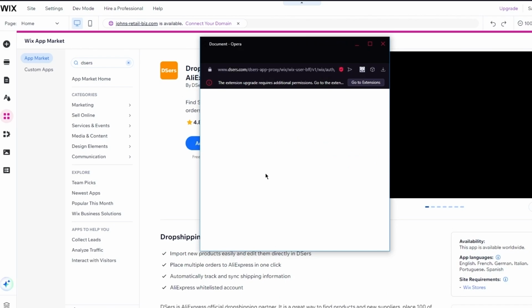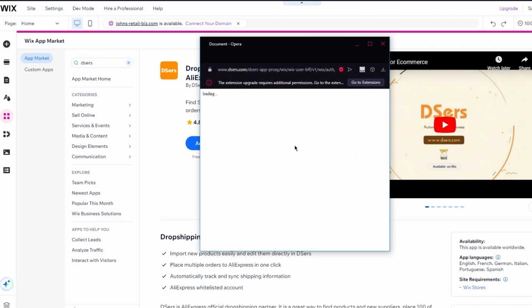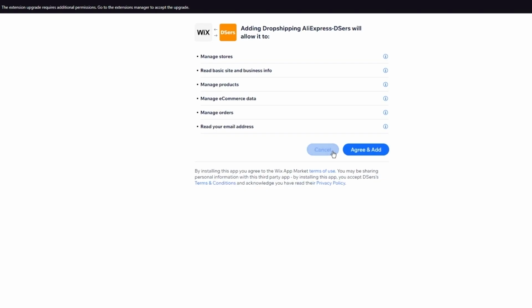Now, once your app has appeared, you're simply going to click on Add to Site. And as you can see, it starts loading in the extension just like this. So you're simply going to wait for this extension to load. And as you can see, it allows you to agree and add your Deezers to your Wix.